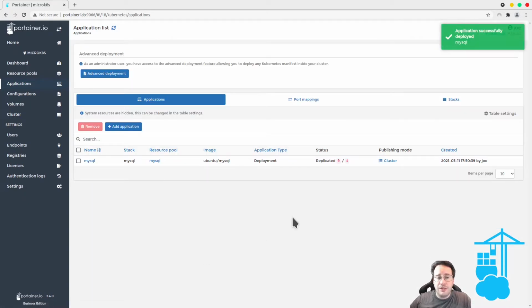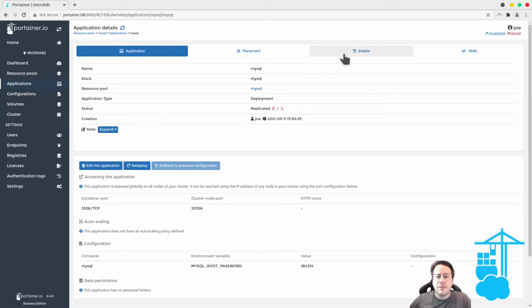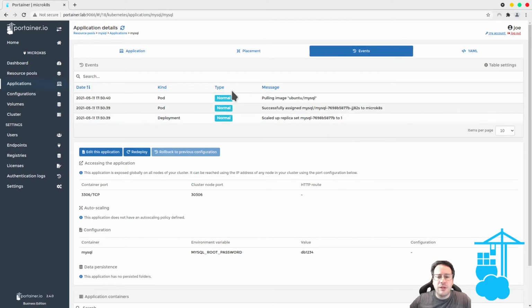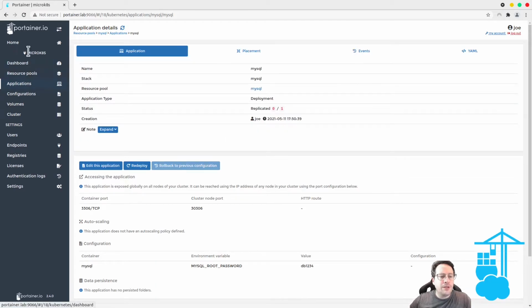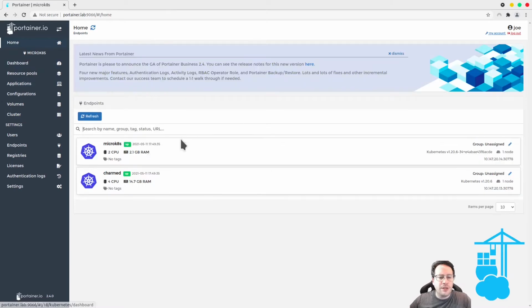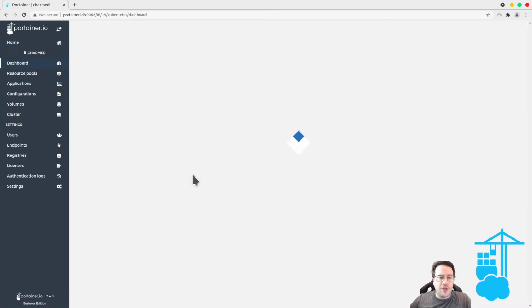And you saw how easy that was. This is extremely easy and fast. It shouldn't take long until this is up and running and deployed. Let's see. Meantime, I can check events. It's pulling the image. In the meantime, I'm going to the Charmed Kubernetes cluster to do the same thing.